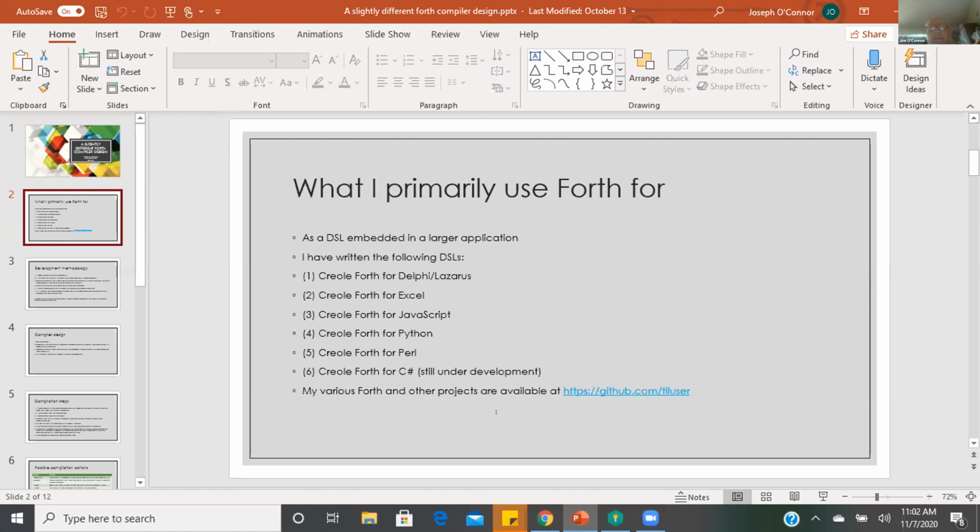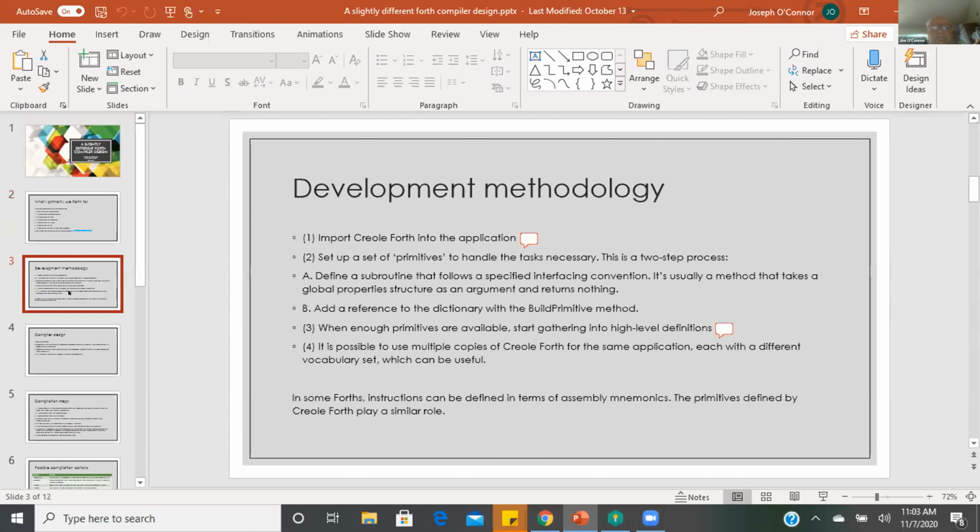And this is the address of my various Forth projects. I have a bunch of others. You may have to hunt around a bit for them. So this is my development methodology. I import whatever version of Creole Forth I have into the application.